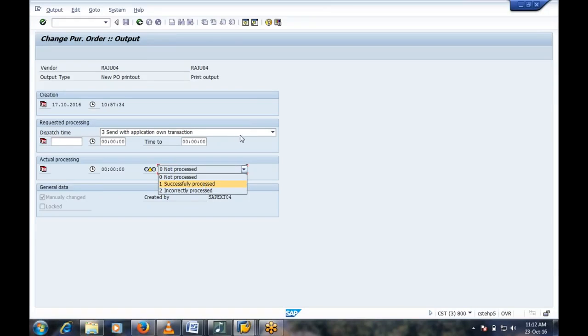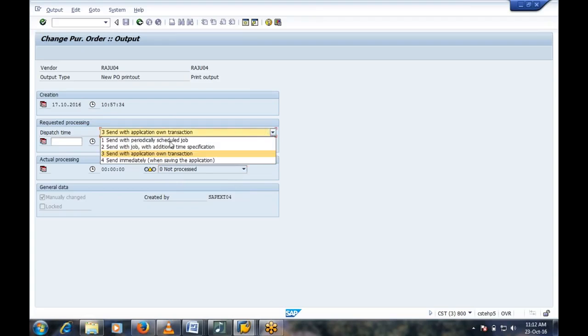Okay, as successfully processed, that status will come. If you select the option of send immediately, what will happen once you save the PO and it is released successfully? Immediately, your status will change to successfully processed. Option 1 and 2, we have a background job concept which you are going to learn after some time. We can keep a background job also. Once the background job runs successfully, then only you will get those details.